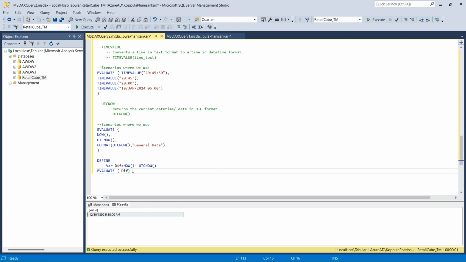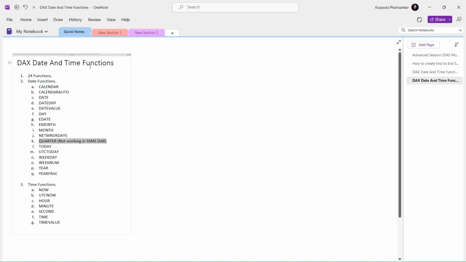Not only that, sometimes users will log into your application from different places. In that scenario, you can calculate their local time and convert it to UTC format. That's about UTCNOW, and that's about the date and time functions.